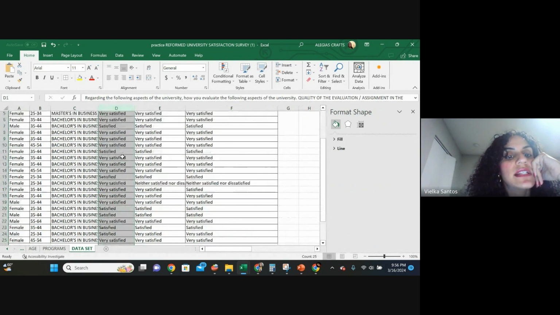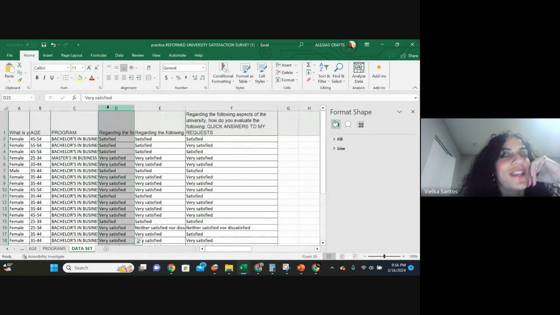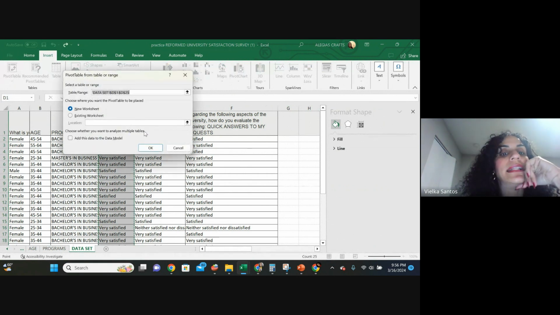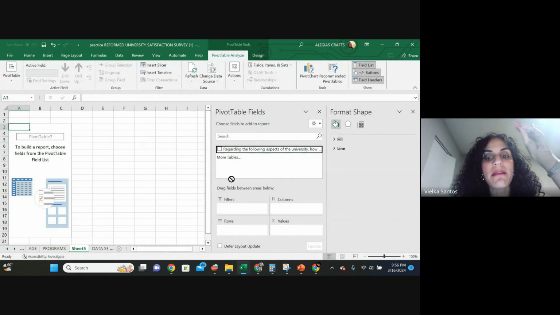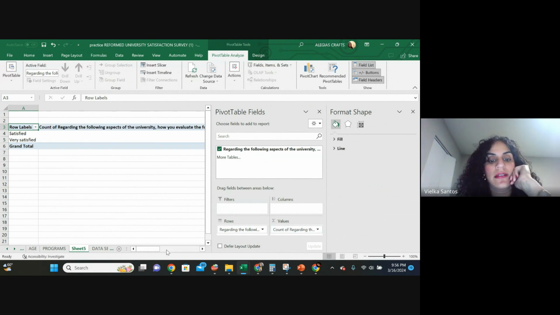Remember, I obtained this data from Google Form. I could obtain this data from SurveyMonkey, or I can do it from Google Form. It doesn't matter. I click on Insert, Pivot Table, and then OK. And then I drag my variable to row, and I drag my variable to value. See, that's okay. We are here, right?